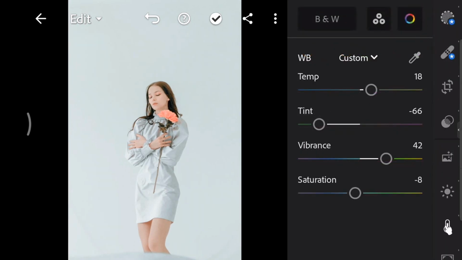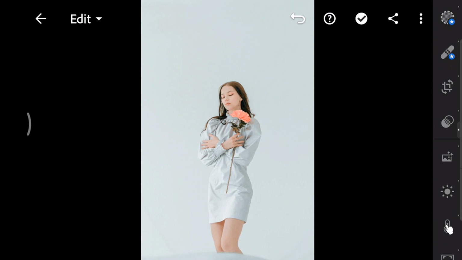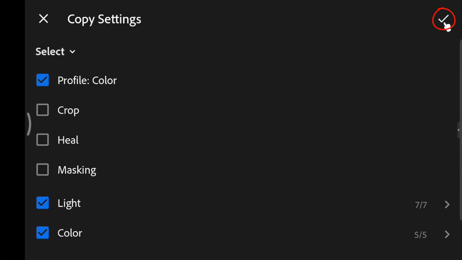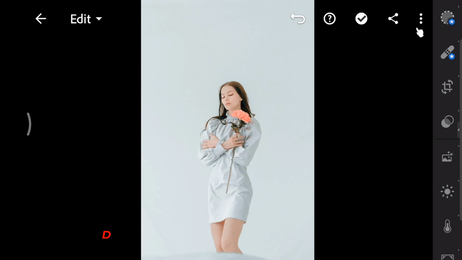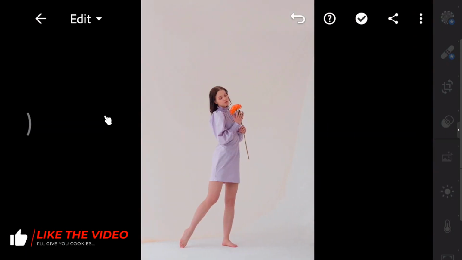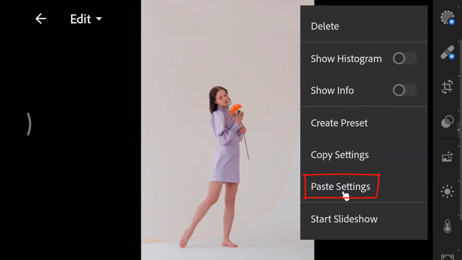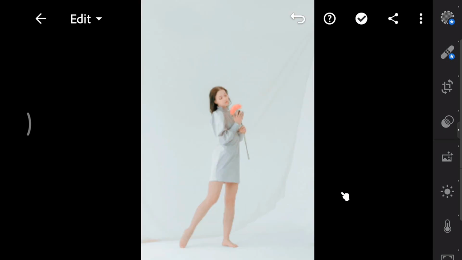Now, let's try these settings on another photo. Tap the ellipses button or three dots in the upper right corner. Copy settings. Tap on the check mark. And paste the settings. Now let's look at the before and after.